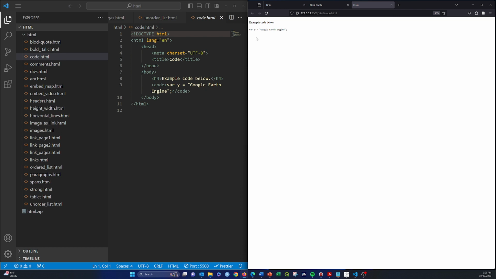So again, a code block, which is the code tag, and then the closing code tag, is used to generate unformatted text. Like if you want to put code on your website for someone to be able to copy and use.